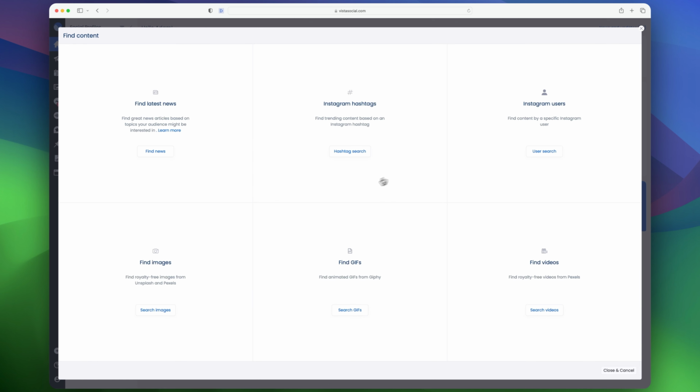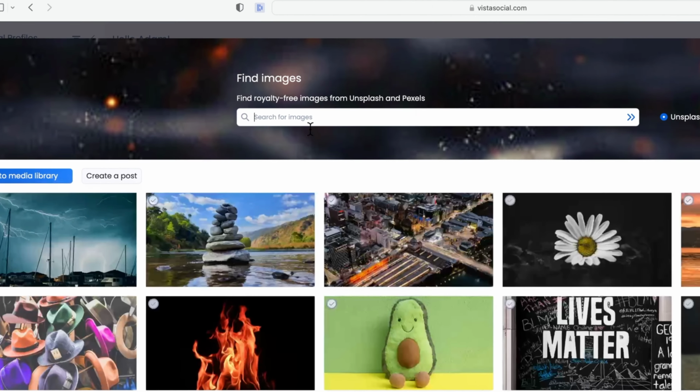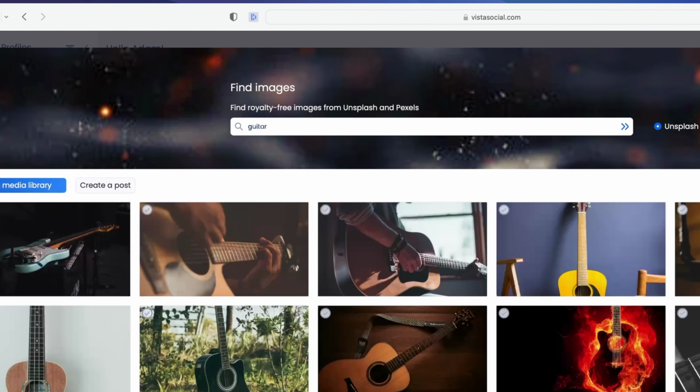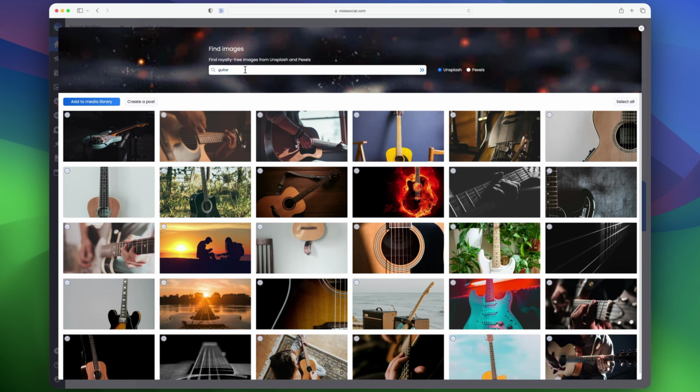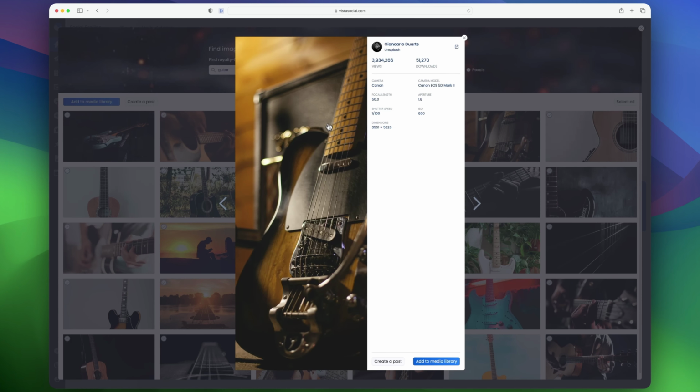Now let's take a look at some of the other options. I think the best things to be using here are the options to find images and GIFs. They're going to be the most usable. So let's go ahead and have a look for some images. I'll search for guitar because it's a topic very close to my heart, and we've got a Telecaster with a Bigsby on it. It looks like a Bigsby, so let's go ahead and select that.